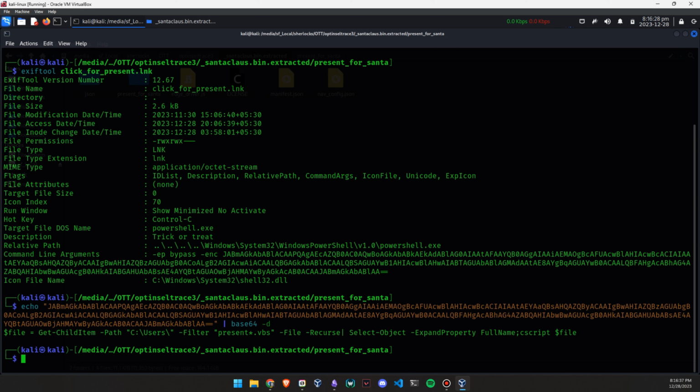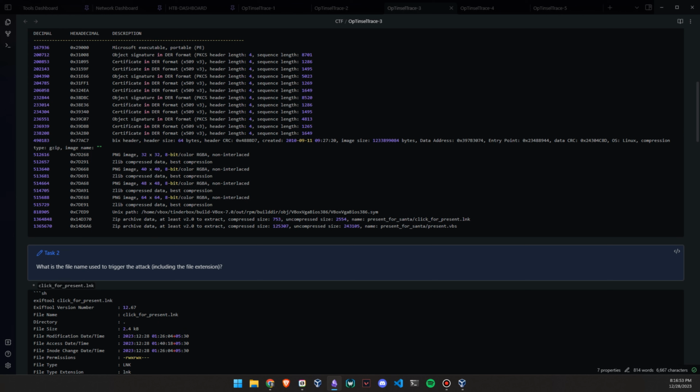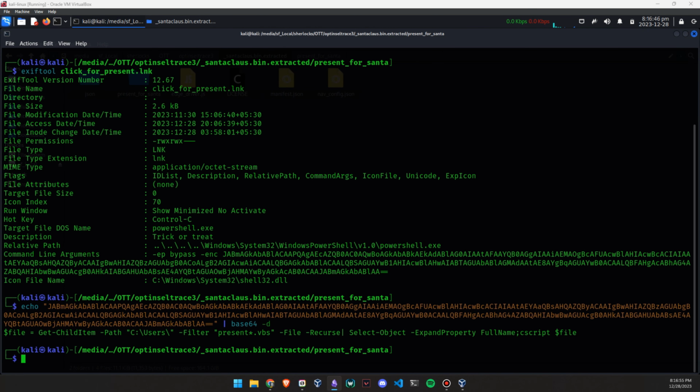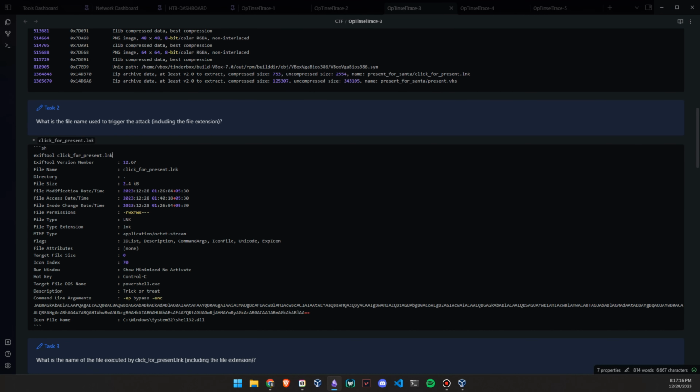So now that we know what it's doing, let's go back and check the questions. Over here it's asking what is the file used to trigger the attack. This is the file which got triggered. If you click on it in Windows, it will trigger immediately and crawl through all the directories within Windows until it finds this file and triggers the action. That's why I put the whole POC over here. You guys can see we have the whole output.